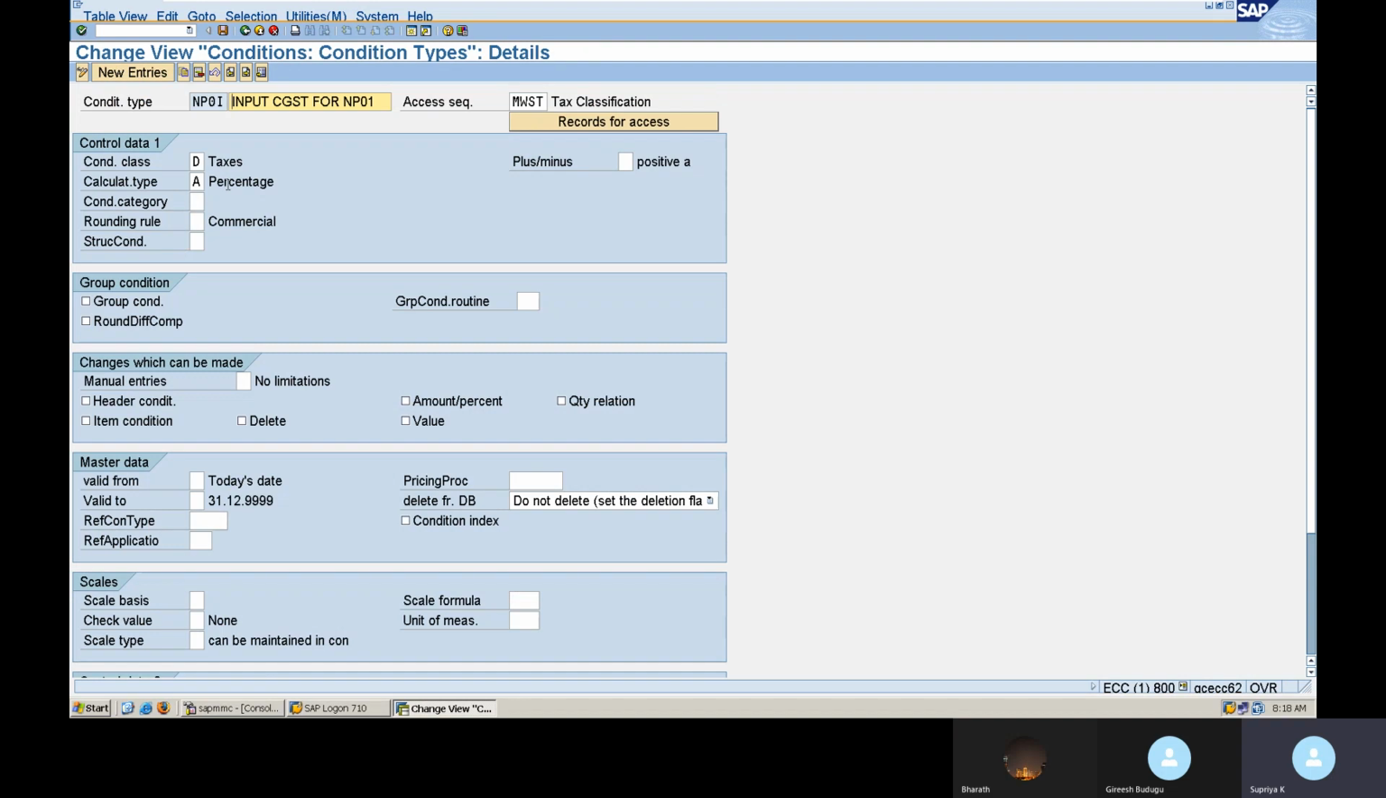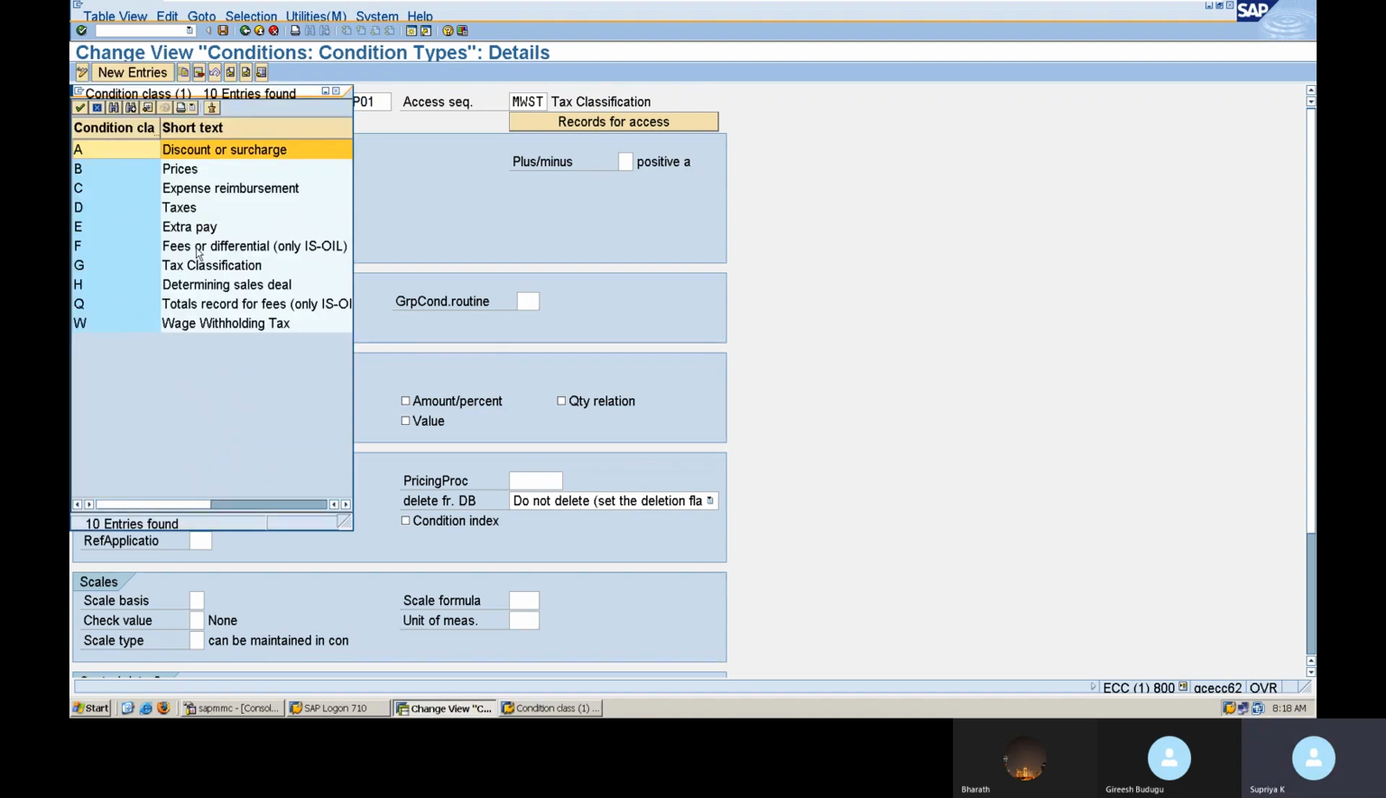Here I created the condition type for input tax CGST. We will give one code here and the access sequence. The access sequence is nothing but a search strategy. It is the standard one, MWST. Here we will give the condition class. It is taxes, so we will give taxes. It is indicated with a D.